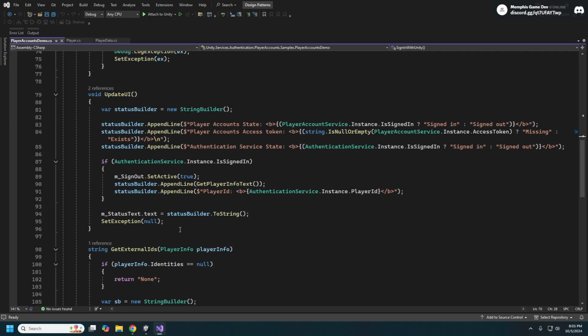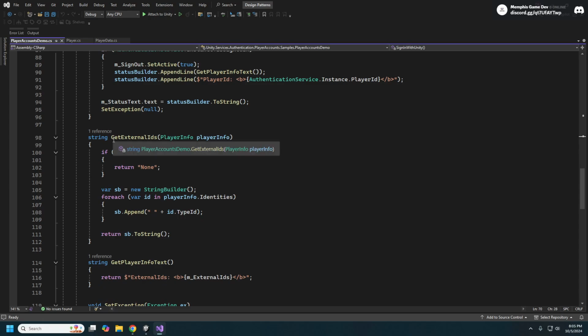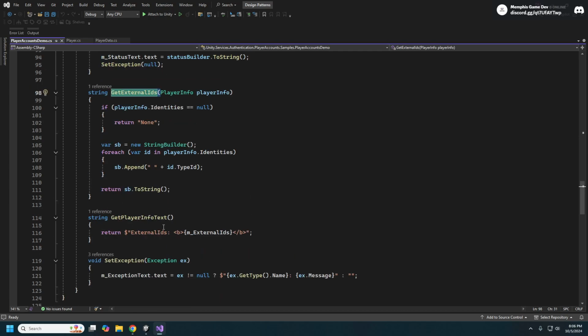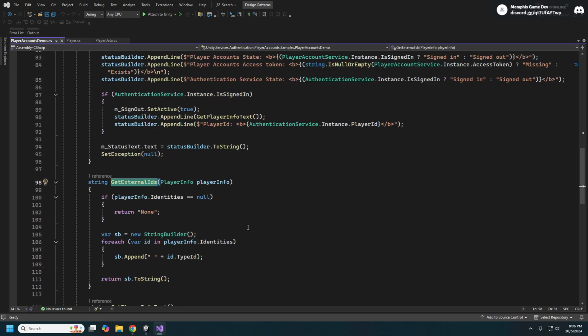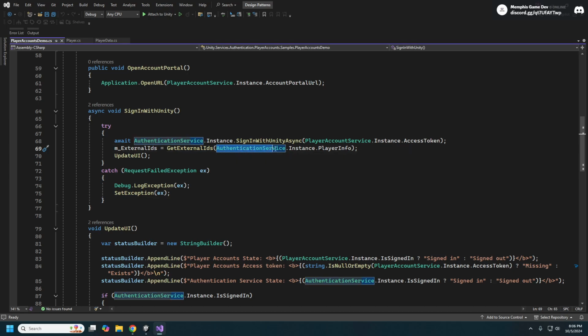And it's a bunch of the UI stuff. Here is where we get our external IDs. So if we are linked to any other services, if you linked with Steam or Oculus or whatever, this can pull that up so you can display that or log in or whatever. And yeah, that's basically it. To get the player info, I think it's just saved to the external IDs. So we get it here, authentication service instance player info. It just gets populated. There's also a get player info.